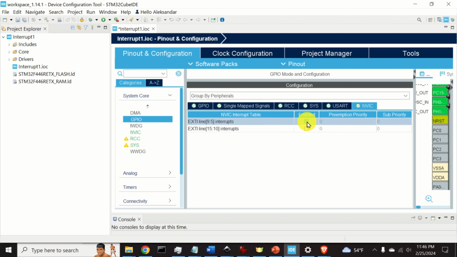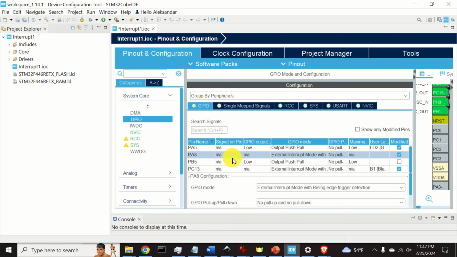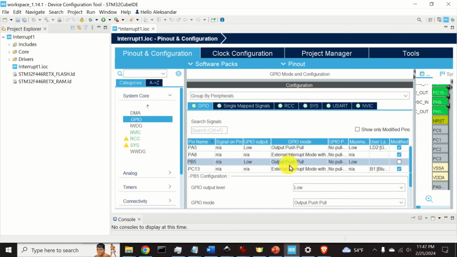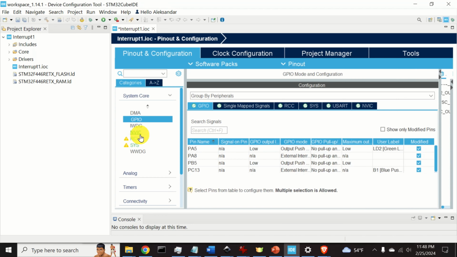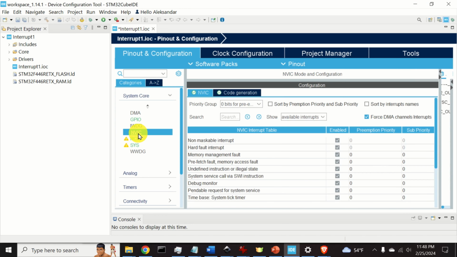This is very important. Next, click over here on GPIO and click on PB5. The PB5 is actually the output. Here we will use the default option, we will use the output push-pull, and we will not change anything about this pin. However, you can also just confirm this option to make this menu to be modified. And that's it. Next, click on NVIC.